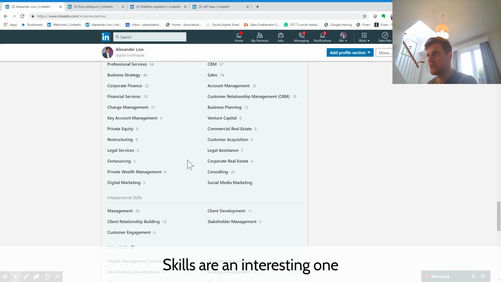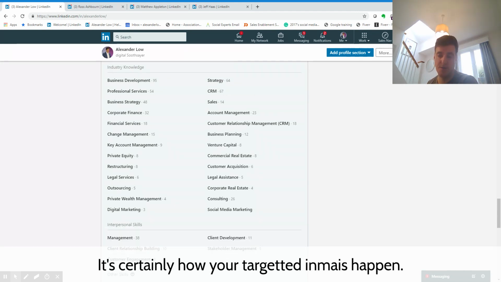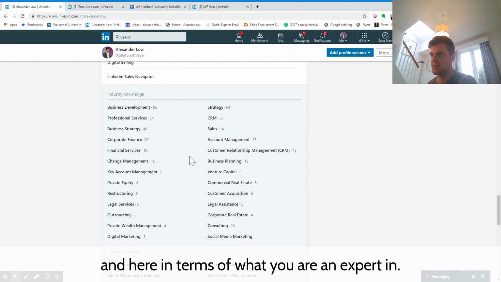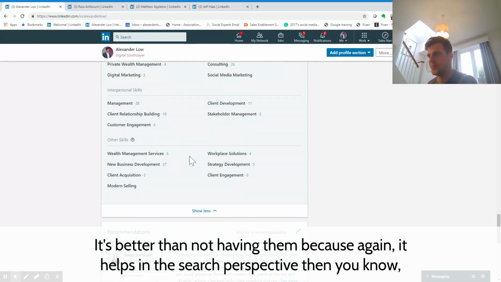Skills are an interesting one because they're certainly useful for recruiters because that's how they search things. It's certainly how your targeting emails happen. I haven't put much credence on them. However, at least have the skills in here in terms of what you are an expert in. It's better than not having them because, again, it helps from a search perspective.